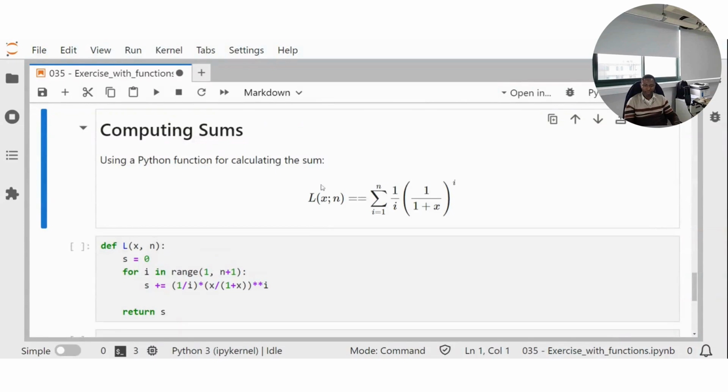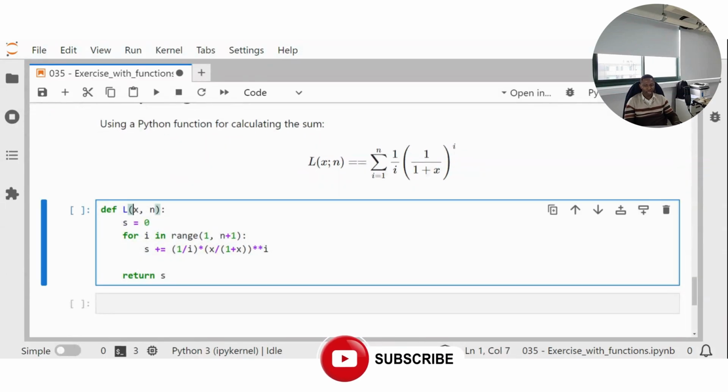So I have L, capital letter L, a function that you can see is parameterized by X and N. So we are summing from 1 to N: 1 divided by I multiplied by the inverse of 1 plus I, or raised to the power I, right? So we'll define this function as L, which takes in X and N, right?